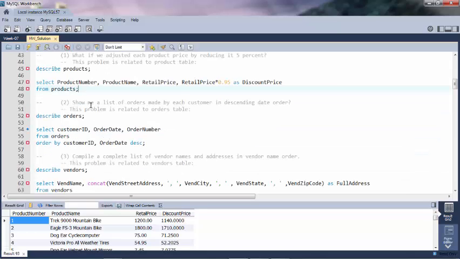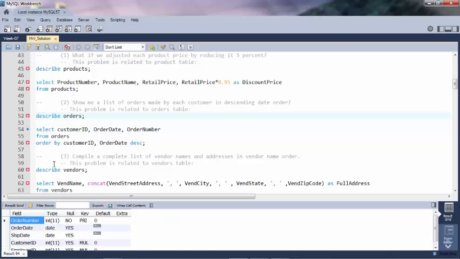Okay, second problem: show me a list of orders made by each customer in descending date order. In this one, there are different ways to make it happen. This only involves one table, called the order table. In the order table, there are order number, order date, customer ID, etc. So in this particular one, we want to know, for each customer, all their orders, and all those orders in descending order date.